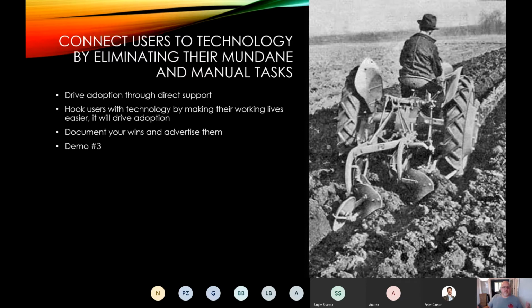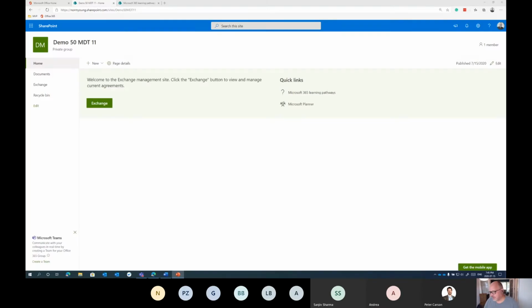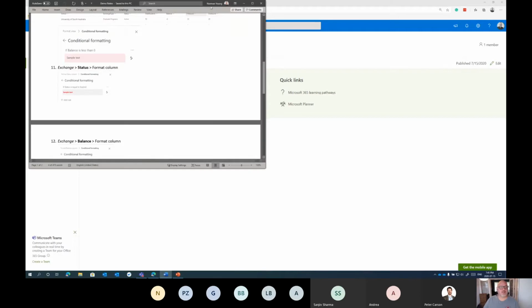And so here we are. This is where we really get to the meat of it. We're going to connect our users to technology by eliminating their mundane and manual tasks. And to do that, we're going to drive adoption through direct support. We're going to hook them with technology by making their working lives easier, and that will ultimately lead to increased adoption. And we're going to document our wins and advertise them so others can see what we've done. And so that they too can grab those opportunities for digital transformation.